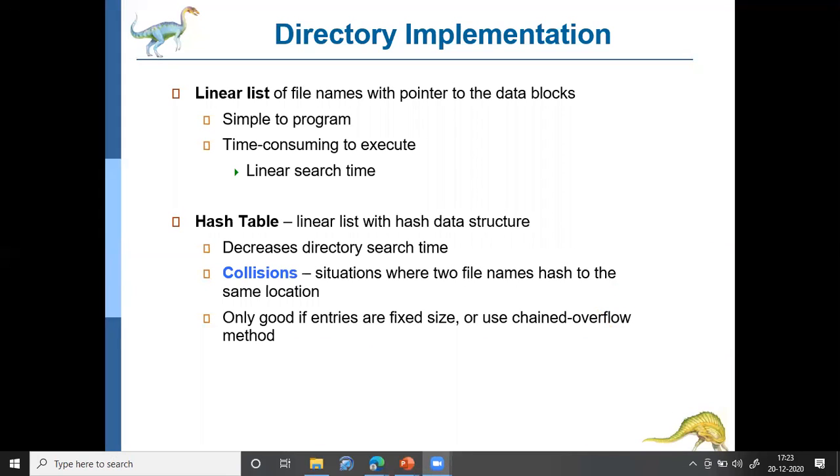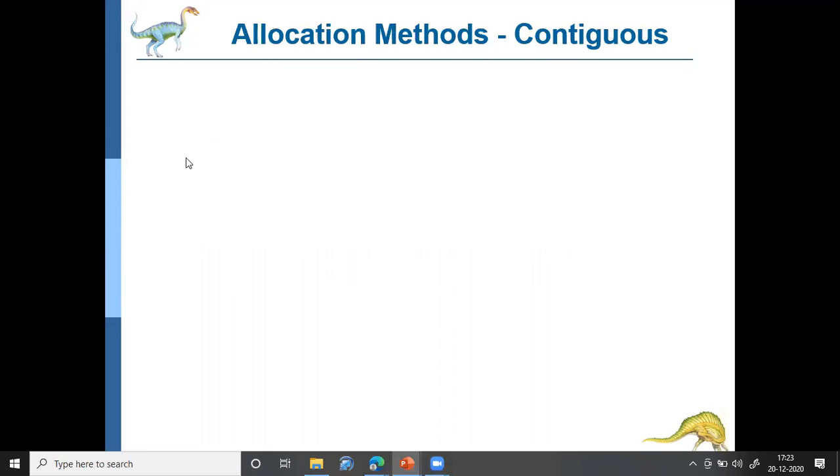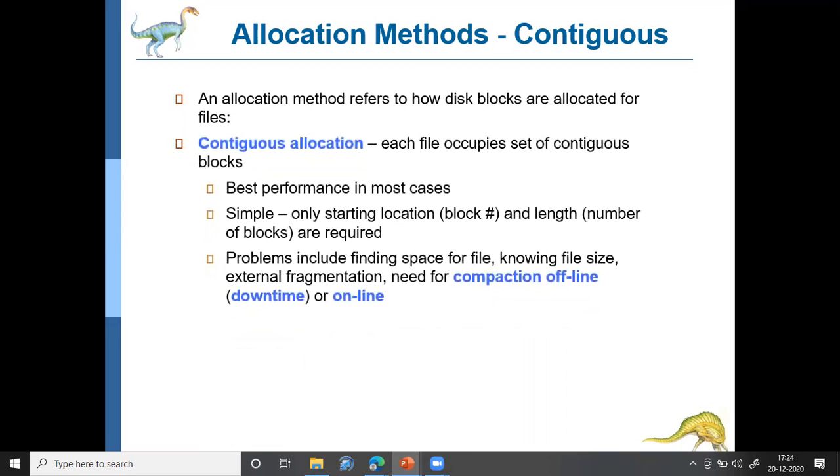Generally, these are the two ways of implementing directories. Next we'll be discussing allocation methods. Here we'll be discussing how storage is allocated for files in the hard disk. First we'll discuss contiguous allocation. It's a very simple technique. In contiguous allocation, the storage will be allocated in contiguous blocks.